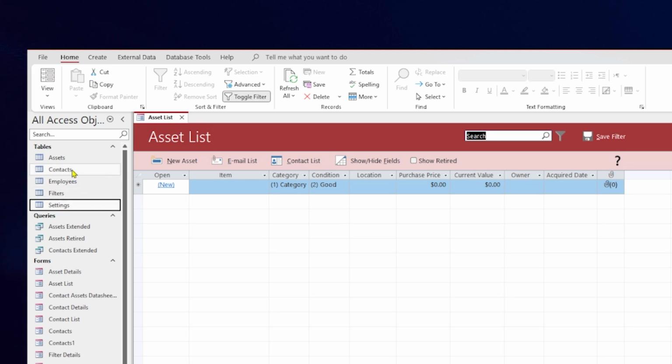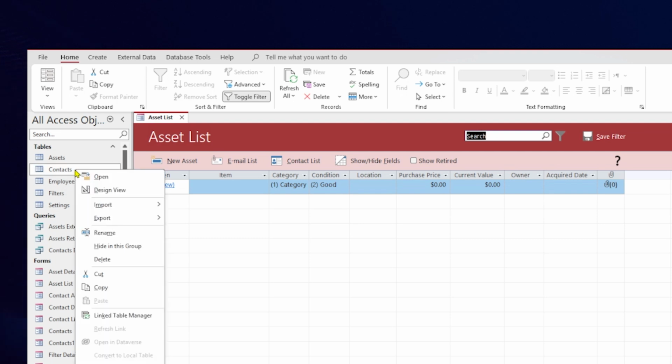To rename the table, position your pointer over the table name in the list and perform a right-click action. This will bring up a context menu with several options. In this menu, look for the command to rename the table. Selecting the rename option will allow you to modify the table name directly.